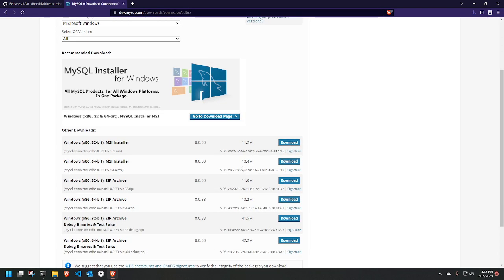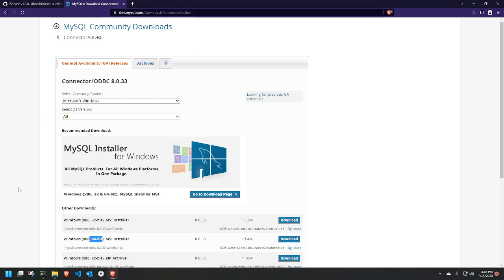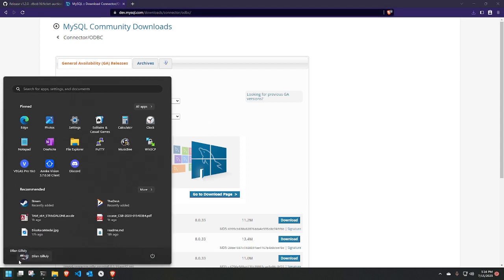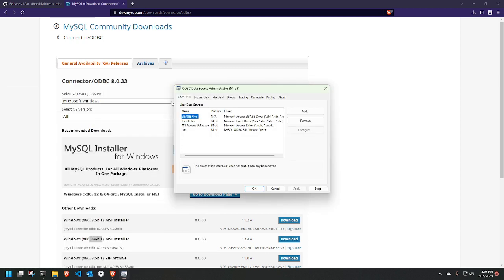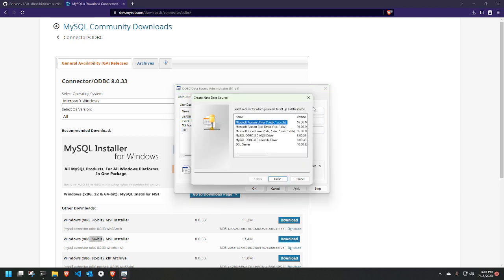So you just download the MSI installer version. I use a 64-bit because this is all 64-bit Access I like to use. So then you download the 64-bit MSI installer and just install it. You do need admin privileges for this part. Then after that, you shouldn't need admin privileges. And all you gotta do is on your start menu, you type in ODBC data sources, and you want a 64-bit one. Then you would create ODBC data source.